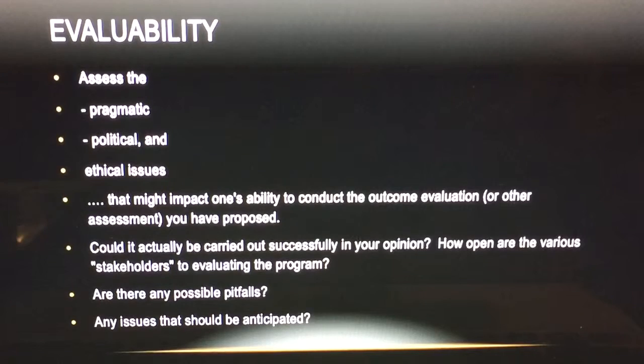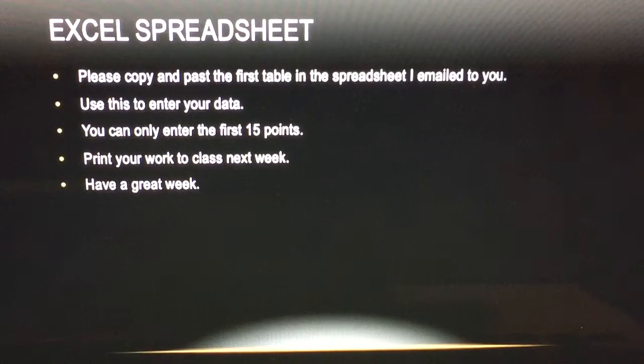Can this evaluation be carried out given the various stakeholders that are associated with this program? Are there any pitfalls, and are there any other issues that should be anticipated? You might wrestle with this section a little bit, but give it your best. And again, if it's something that challenges you, that's no big deal. It challenges everyone. Let me know, and I'll help you out as much as possible.